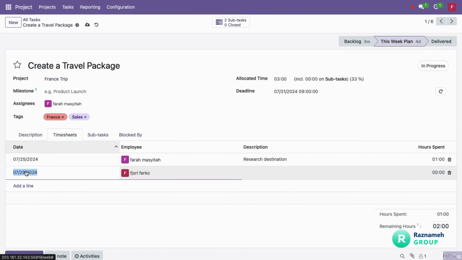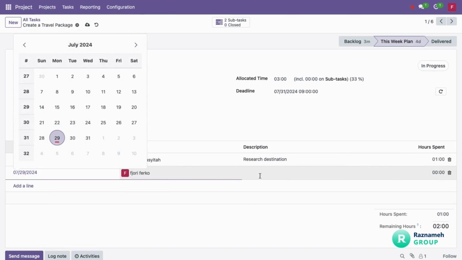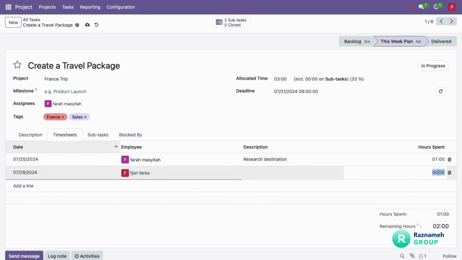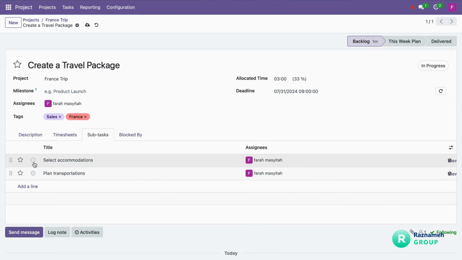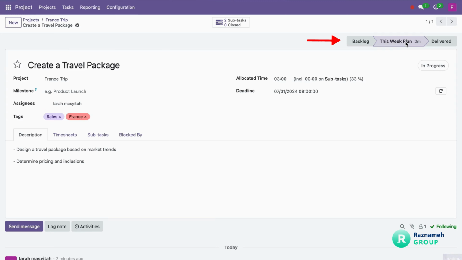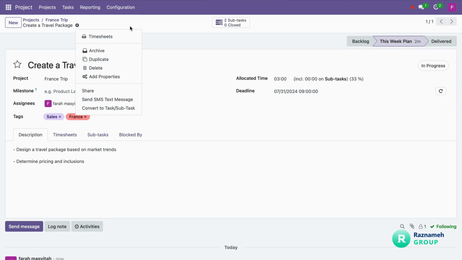You and the assignees can use a timesheet to log into it the tasks that have been done by clicking on Add a Line. Additionally, you can create subtasks and determine assignees for each, as well as change their status. At the top right corner, you can change the stages of the task on the pipeline, as well as their status. Meanwhile, at the top left corner, if you click on the settings icon, you can view timesheets, archive, duplicate, and delete tasks, or add properties to them.